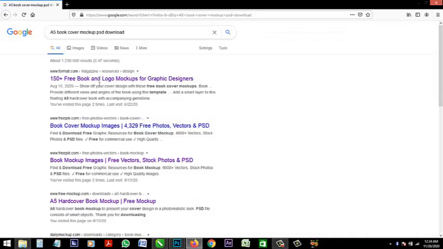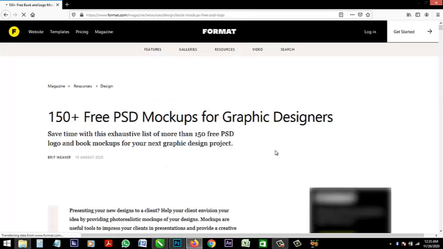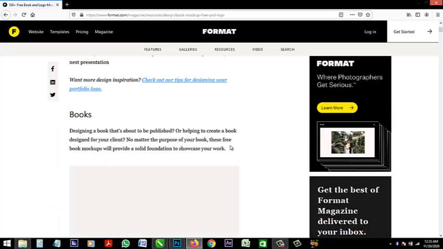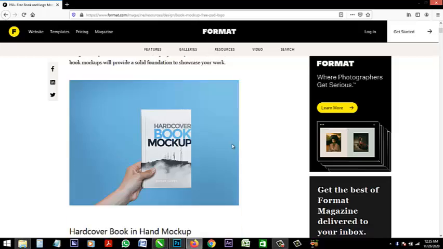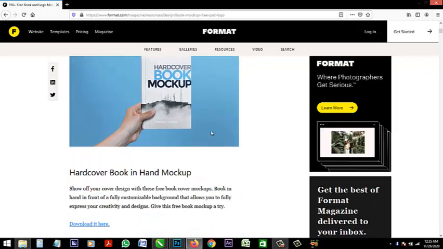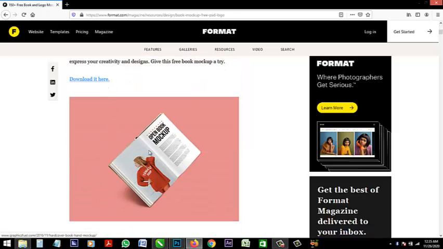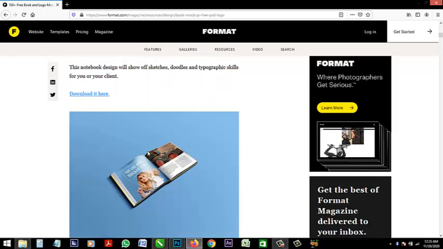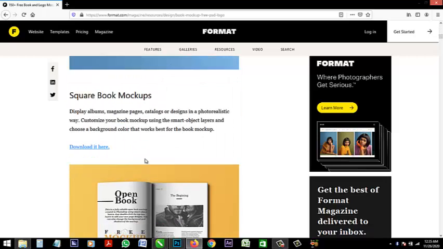Alright, so you can see 150 plus books and logo mockup for graphic designers. Now you can open any of these and you will see different book mockups already designed. Most of them are free, most of them are premium options. That means you're going to pay for them. So just scroll down. Okay, you can see this is a good one. You can click download here, this download here, and you are good to go. But I'm not going to be downloading because I have most of these mockups already downloaded to my computer.